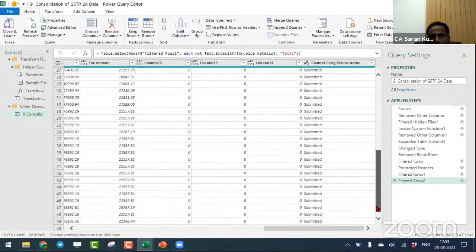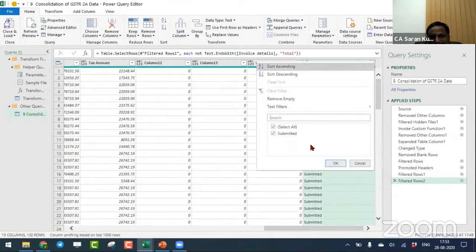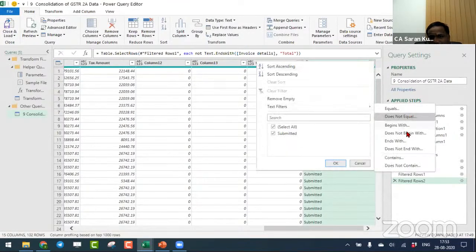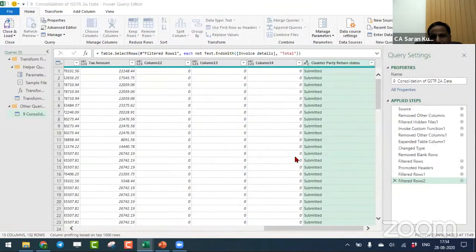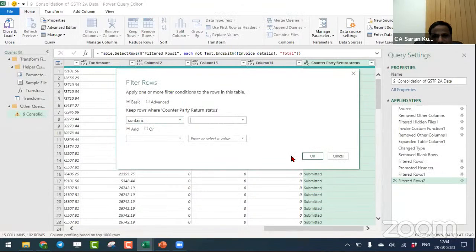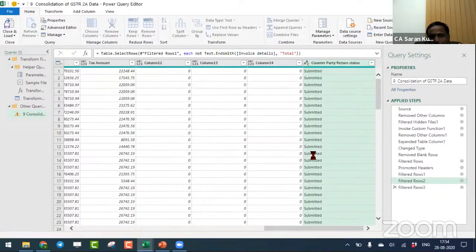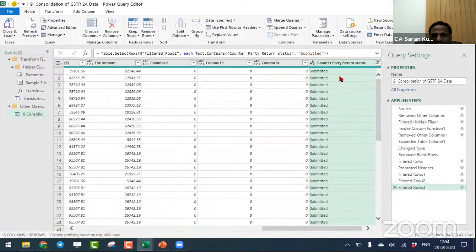If you want only submitted information, you can just keep the text filter that contains or that begins with. Let me have contains. Friends, for your information, Power Query is case sensitive, so it must be proper case. Let me just click OK. Next time when not submitted information is there, that will automatically get filtered. Now let me tell you entirely what I'm trying to do.